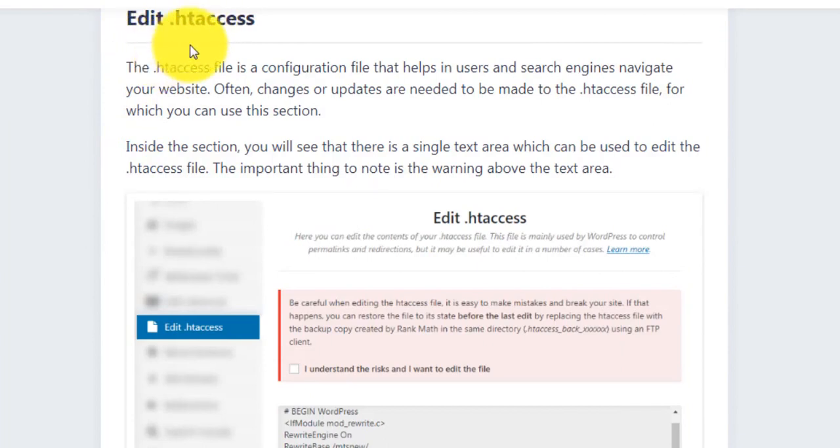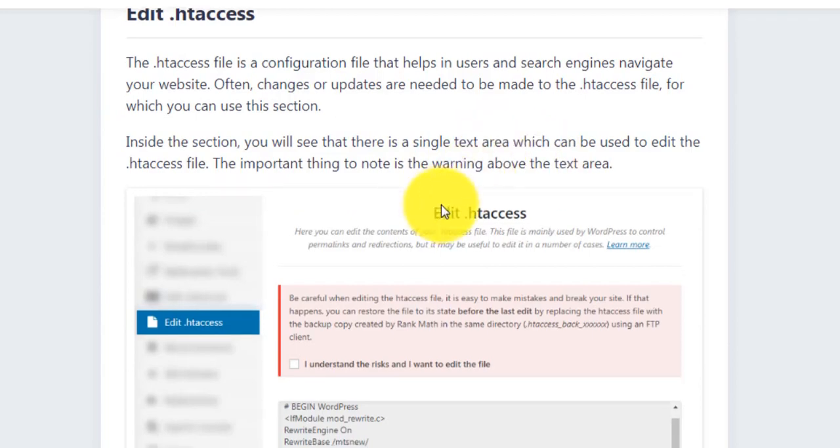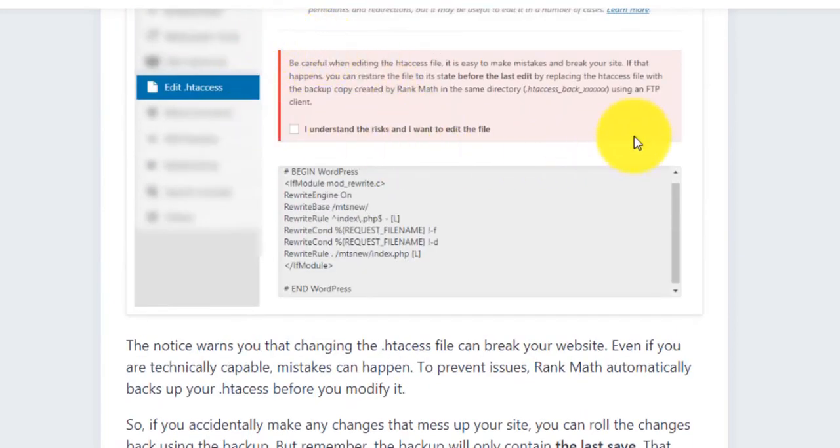Edit .htaccess. The .htaccess file is a configuration file that helps users and search engines navigate your website. Often, changes or updates need to be made to the file, for which you can use this section. Inside this section, you will see that there is a single text area which can be used to edit the file. The important thing to note is the warning above the text area. As you can notice here, this is the warning.